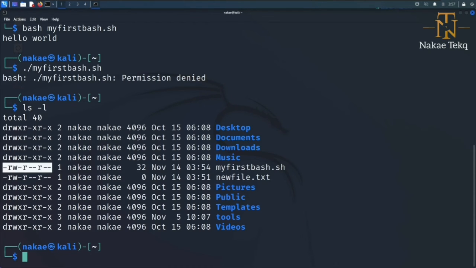To execute, we use a command called chmod, to change the file permissions. Then we specify the permission. We can either use the numbers or the letters. The letters are R for read, W for write and X for execute. We can also use the numbers. So to give permissions, we can use 7 for the owner, then 5 for groups, then 5 for other users. Then we specify the file name, my first bash.